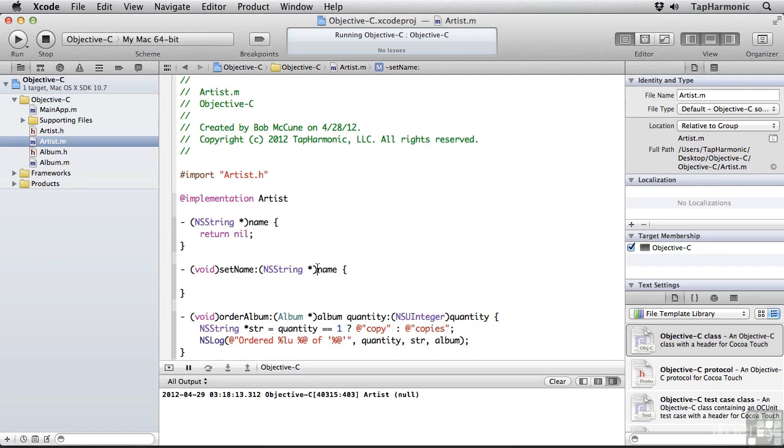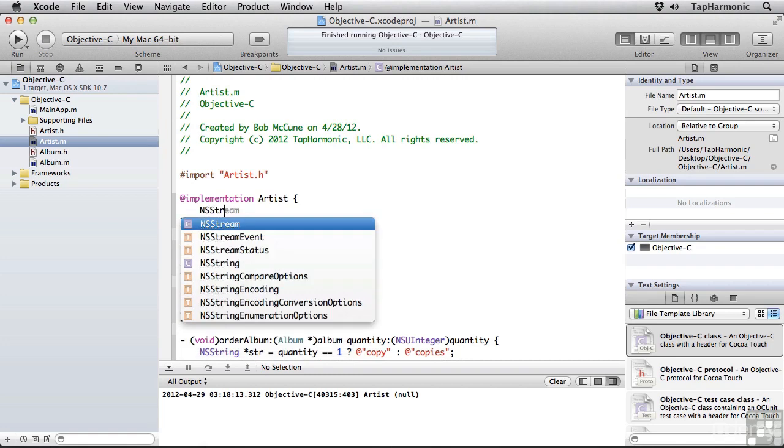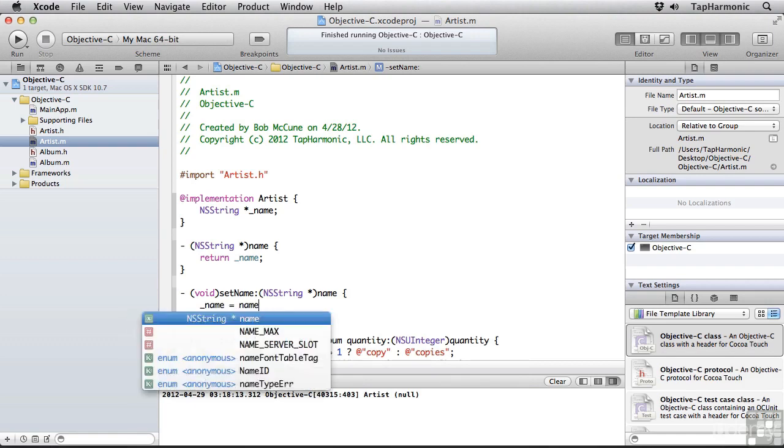We need a location for the artist to store this name. We can define an instance variable inside this pair of braces. So specifically, we'll define an NSString called name. So give it the name _name. And in our name method, we'll return whatever value it currently is storing. And in the setName, I'm going to say _name equals name.